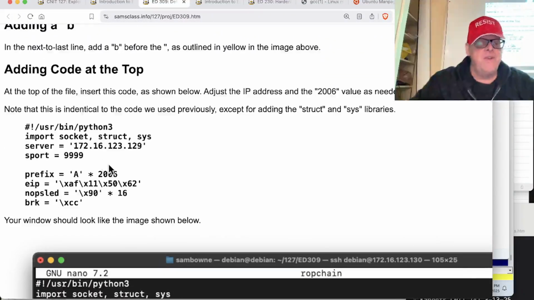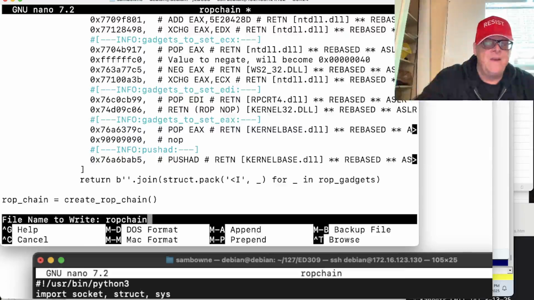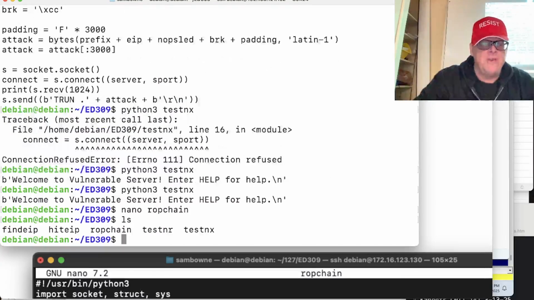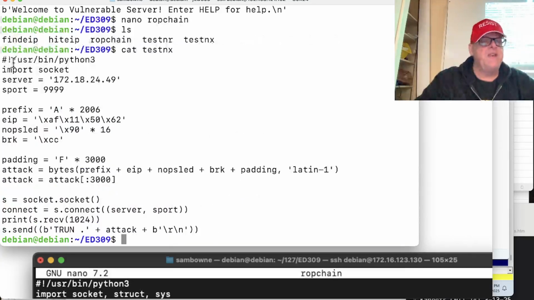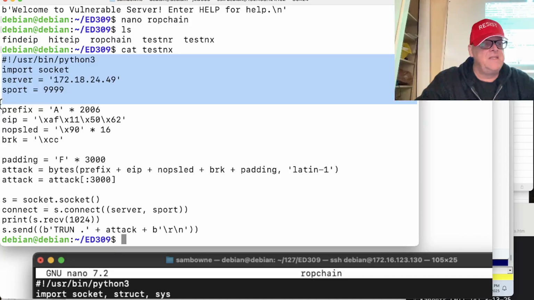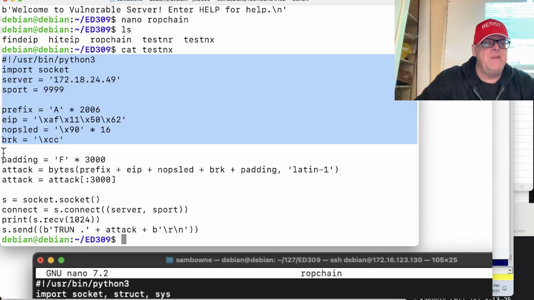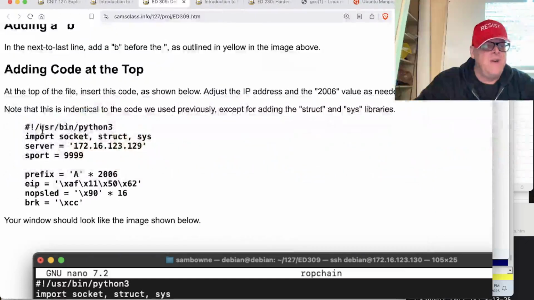Now I just need to add some code at the top. Let me get it. So I'm going to save what I got here. Now I'm going to copy one of the ones that worked, like testnx, cat test nx. This stuff at the start is the same. I don't know if that part's the same, but I'm going to take it. Let's see what I wanted. I wanted the prefix. Oh, I'll just copy.